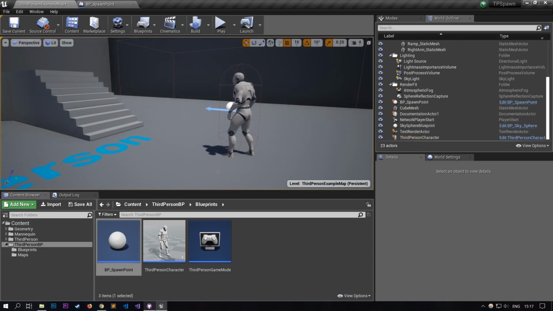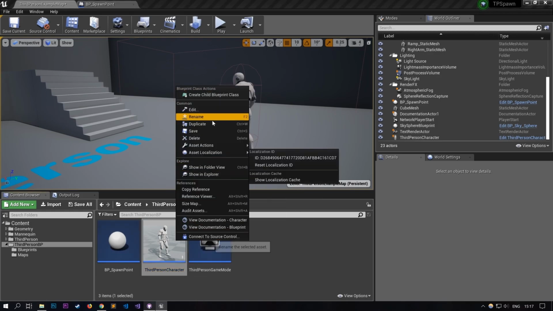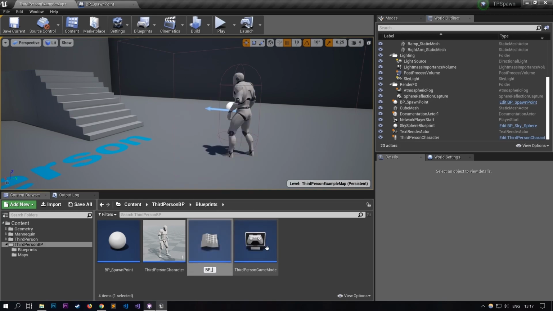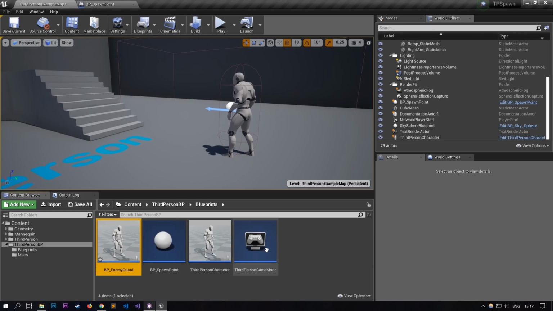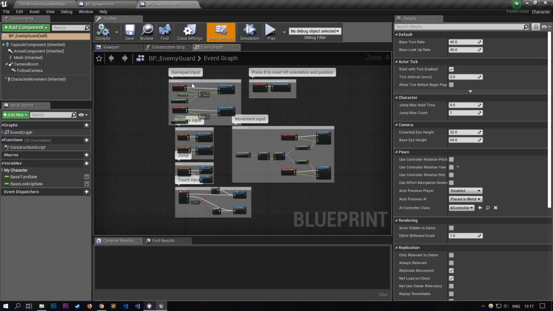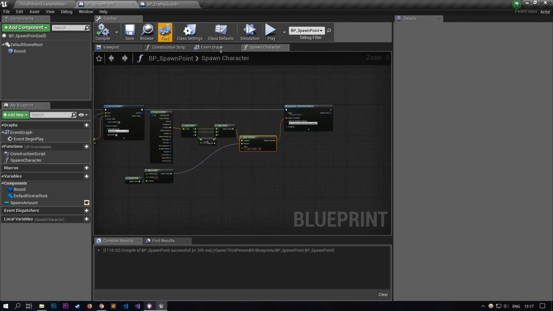So instead of just spawning a player character, we now want to spawn AI and actually have it move around inside of the box. So we make a new class from this one called BP enemy guard, something like this. Open it up, and we have to give it an AI controller, but it's not going to spawn if we just have it placed in world. So we could either do placed in world or spawned, or we're going to call it from our spawn function, which is actually smarter in our case.